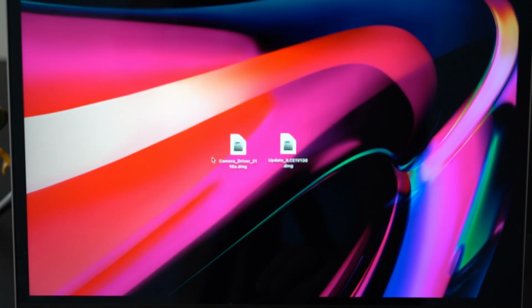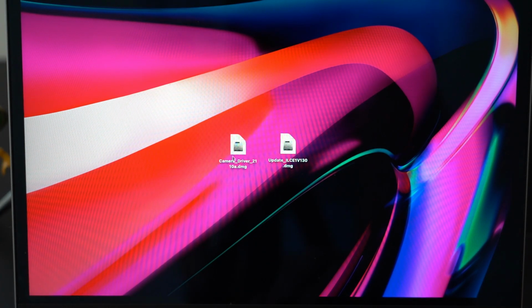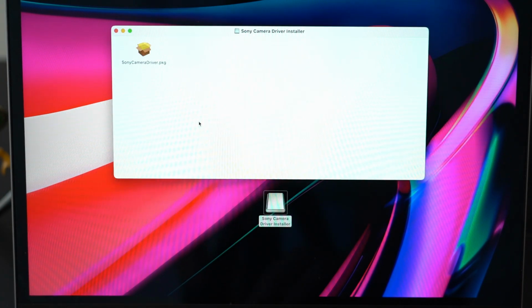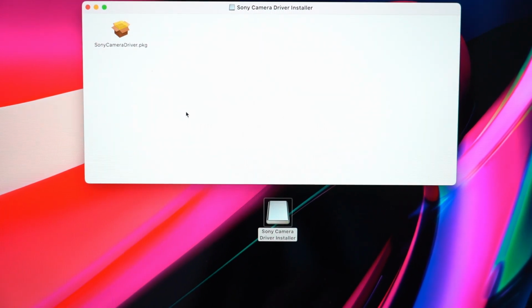I have my 2 files here. Sorry about that. So I already installed the driver. So if you already did as well, you don't need to go through that step. But I'm gonna pretend I haven't. So I'm gonna double click on this. You see the installer pop up here. I'm gonna zoom in a bit more. There we go. Okay, double click on the package.